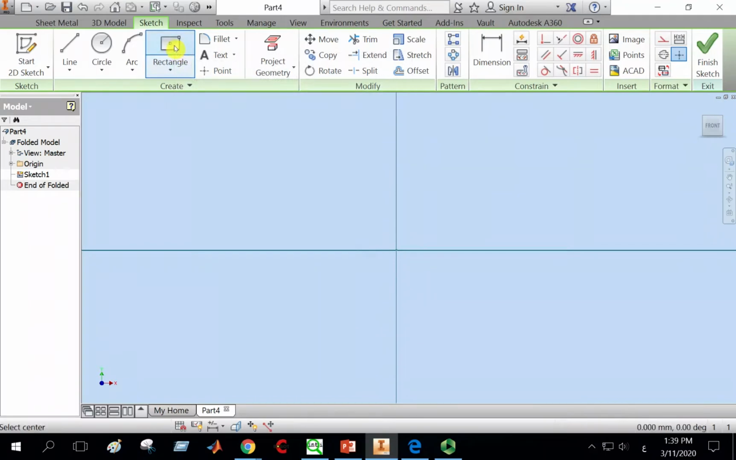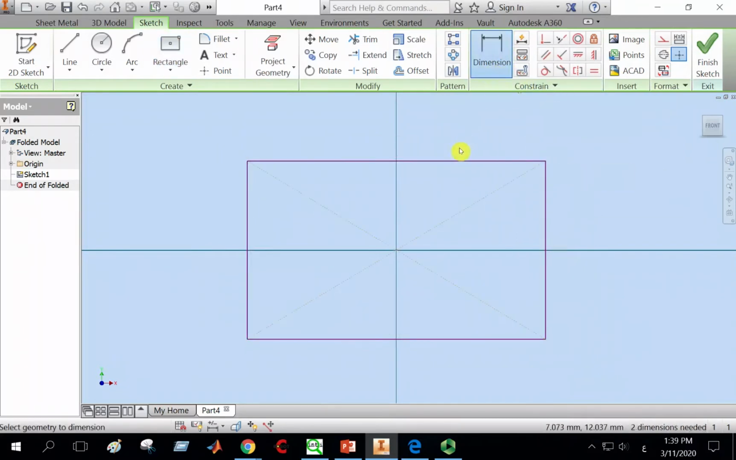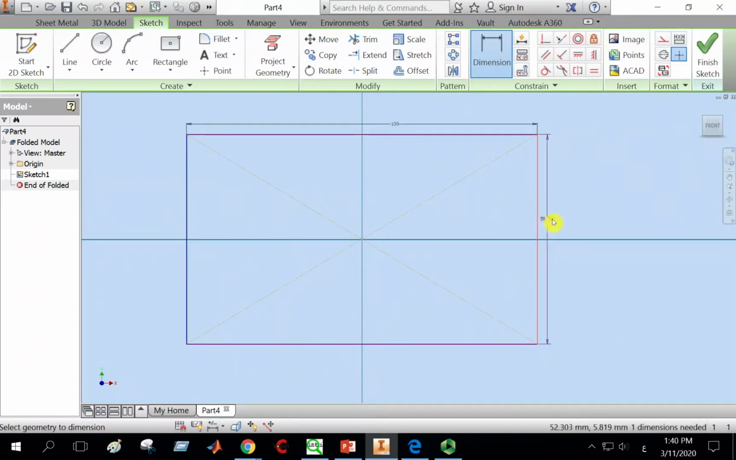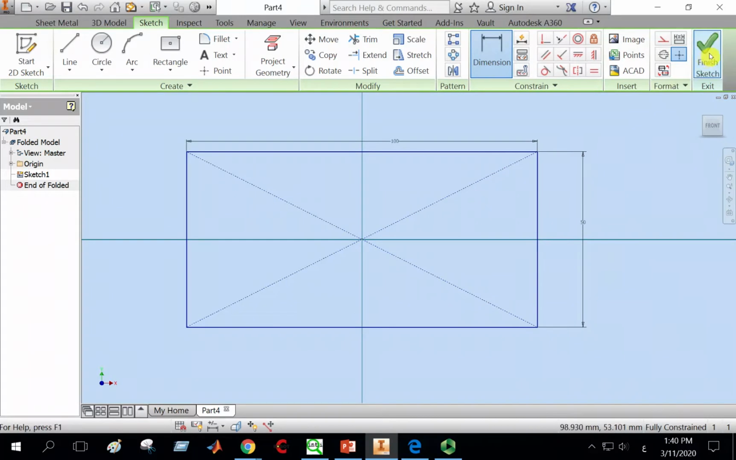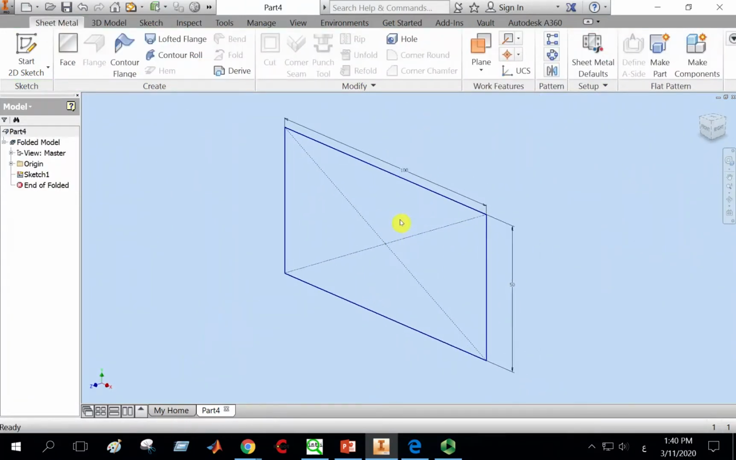As an example, let me draw a rectangle. The center of the rectangle is the center of the file. Surely we have to constrain the rectangle by writing some dimensions. Imagine that the length will be 100, zoom in, the height or the width should be 50, finish the sketch, exactly like the part modeling.